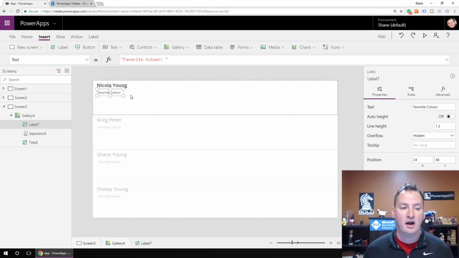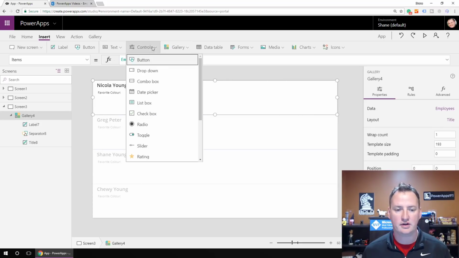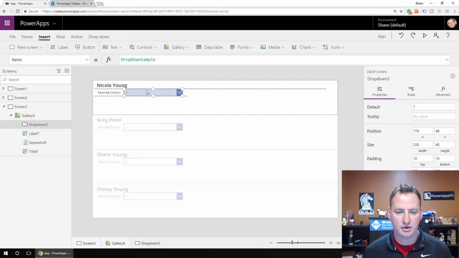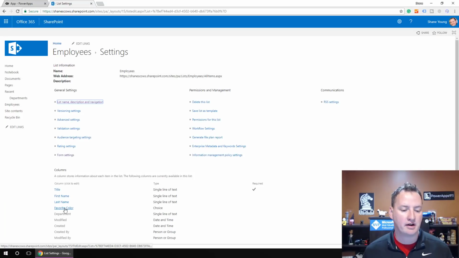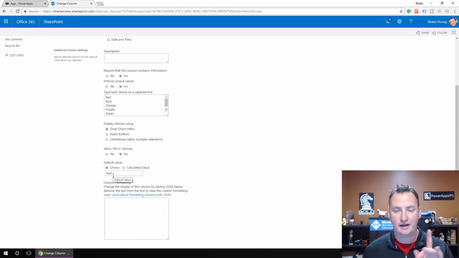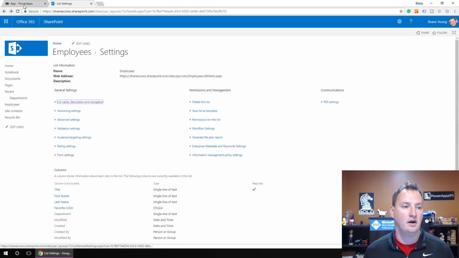So favorite color. And then beside here, what I'm going to do is I'm going to insert a control. I'm going to do a drop down. I'm going to bring our friend, boom, right there. And so this is going to be where we do our choices of the different colors, right? And if we look over here and go to list settings, and then we go to favorite color, we'll see that favorite color is a choice field, right? Choice, and here are the different choices. And the default value is red. That'll be important later, but not right now. But just important to know that we have all these things here. So let's cancel out of this. Let's go back over here.